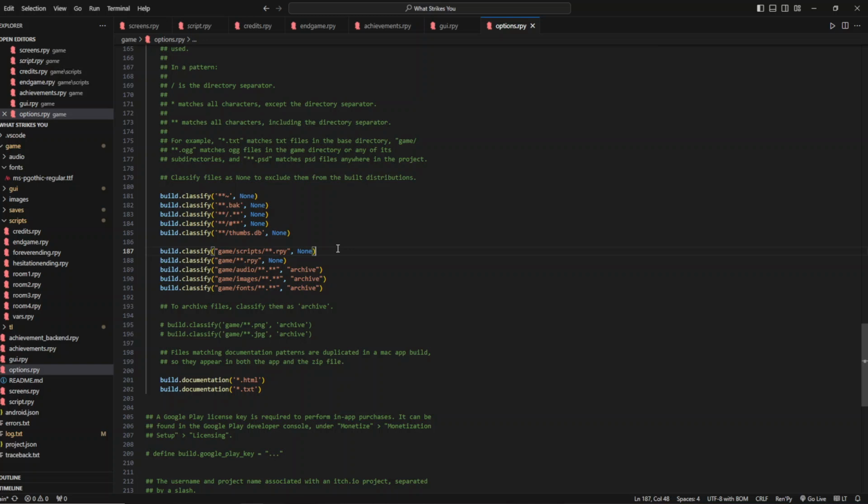Then for everything else, you can see audio, images, fonts, those are archived, because since Ren'Py uses them, you obviously can't have a game where you just don't include the images. That's not how it works. So what Ren'Py does is it has its own proprietary archive file system. Think of it as zip if WinRAR, or I guess 7-zip, was not common at all.